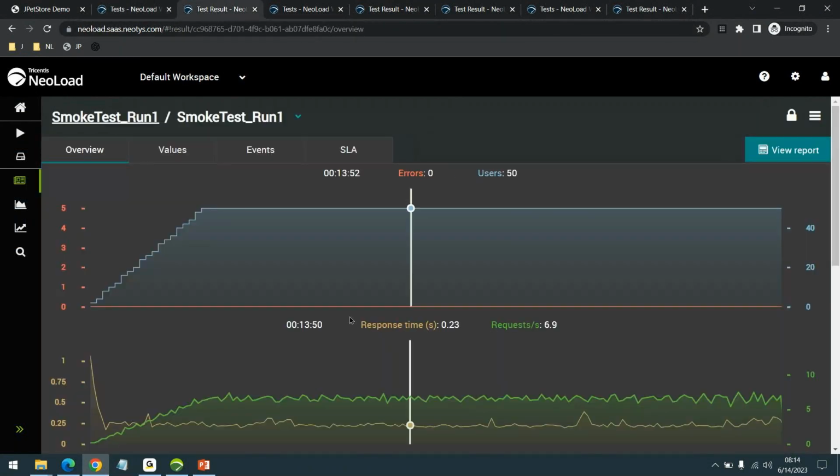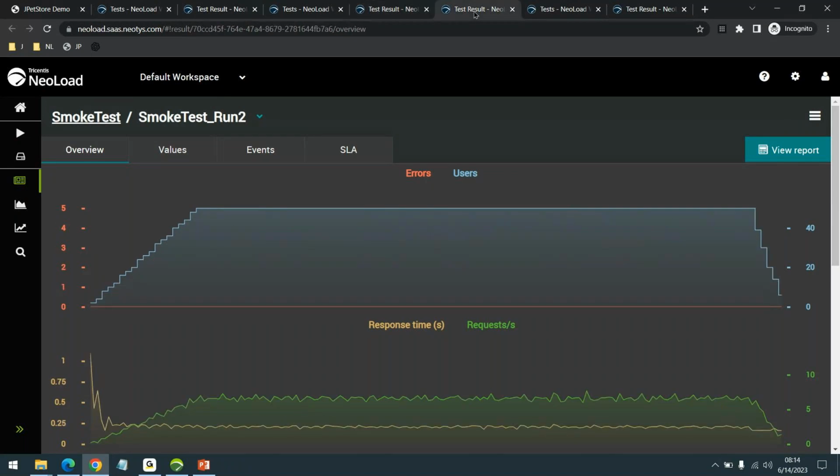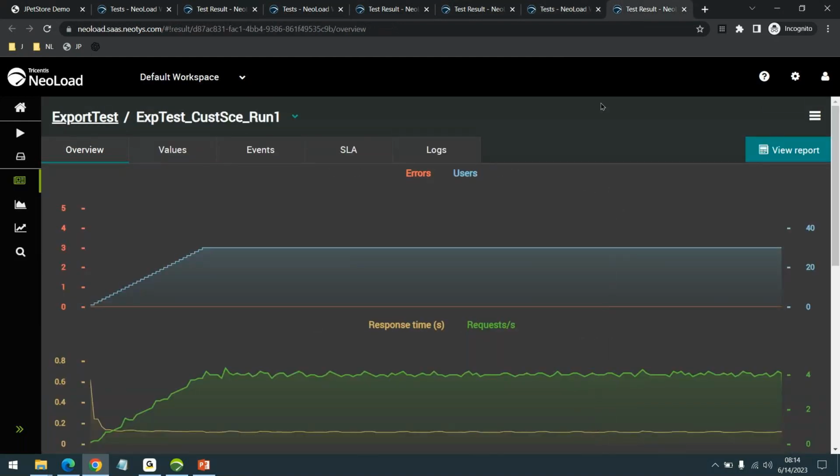You can see these are some tests that were done previously, and I'm just showing a test with some errors. How does it look? A test followed with standards. A test using NeoLoad Cloud. How we can set up an LG using the existing system. So there's a variety of things that we will be discussing from NeoLoad Web.